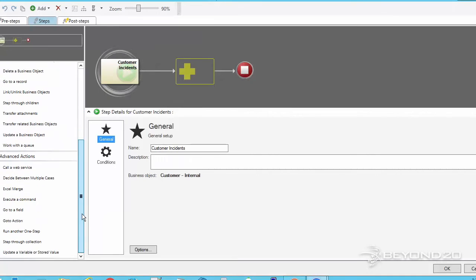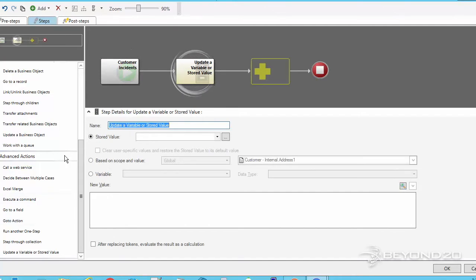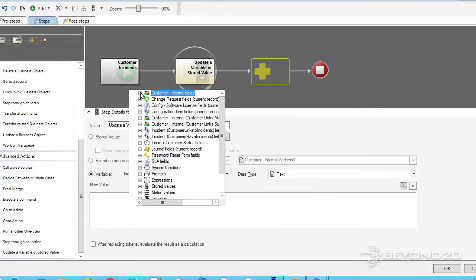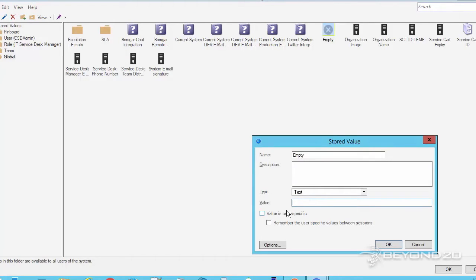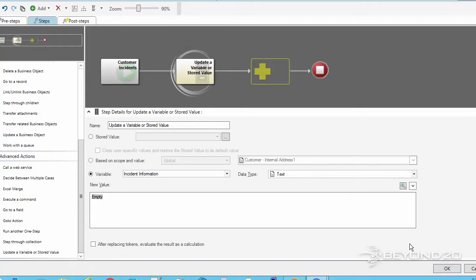The first thing that we need to do is to get our variable set up, and you do that by scrolling down on the left side to update variable or stored value, and just select the variable option, and we'll call this incident information, and our new value needs to be an empty value. So if you haven't done this already, create an empty stored value, and what that looks like is just a stored value that's a text that has nothing in it. So that's what we're going to go ahead and use here, an empty stored value as our initial variable's value.